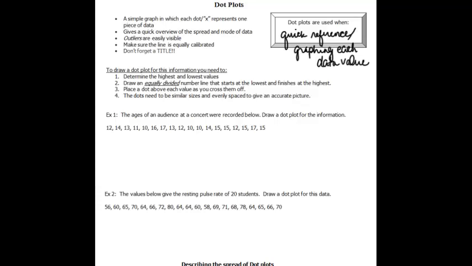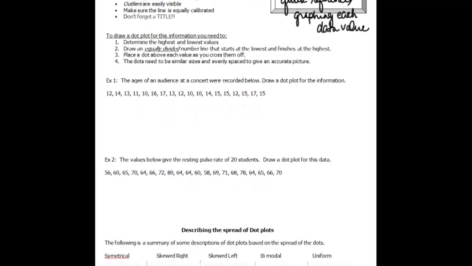So to draw a dot plot, these are pretty easy. You need to determine the highest and lowest values. You draw an equally divided number line that starts at the lowest and finishes at the highest. You place a dot above each value as you cross them off. The dots need to be similar sizes, and they need to be evenly spaced to give an accurate picture.